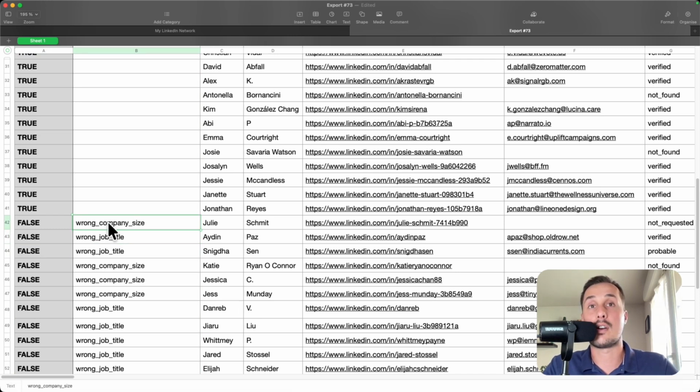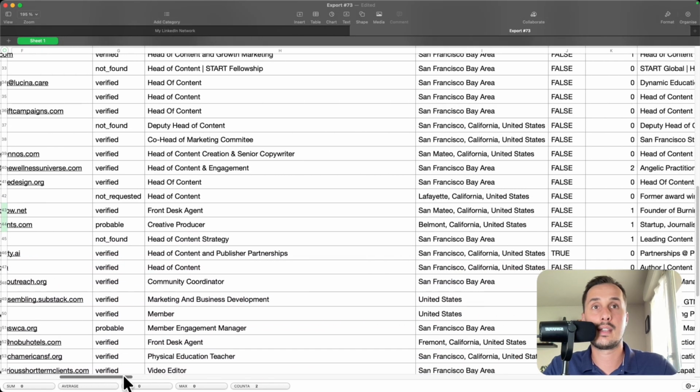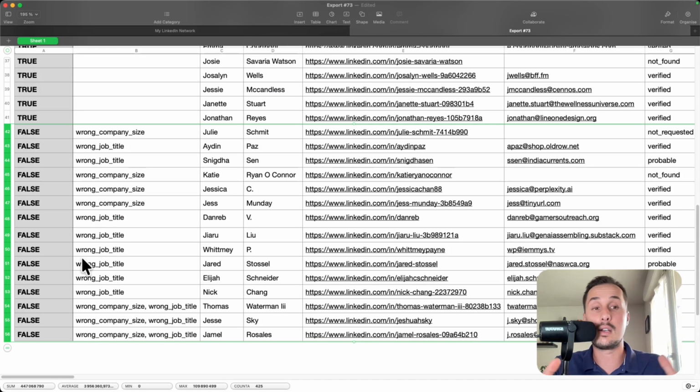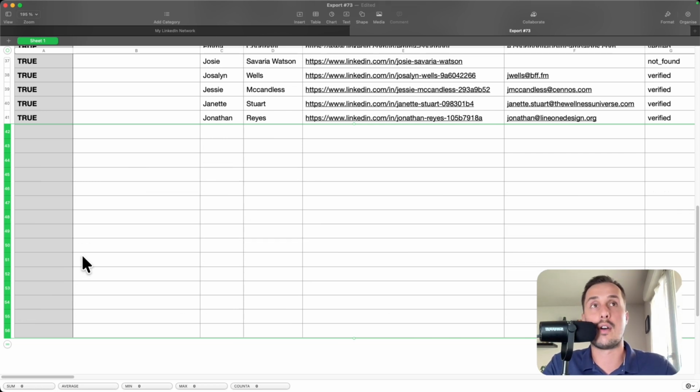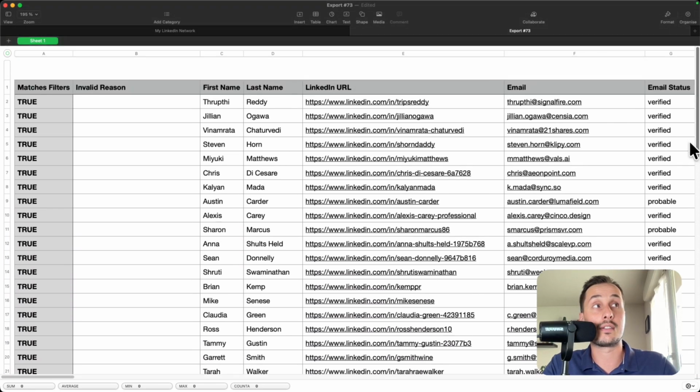So here we have wrong company size, and here we have wrong job title. If we check the job title, here we have front desk agent and creative producer. And in my search, I targeted people with the current job title, head of content. So basically with this feature, what you can do is keep some leads if they are still relevant, or just remove all of them. And by doing that, you make sure that you only reach out to people who perfectly match all your filters.